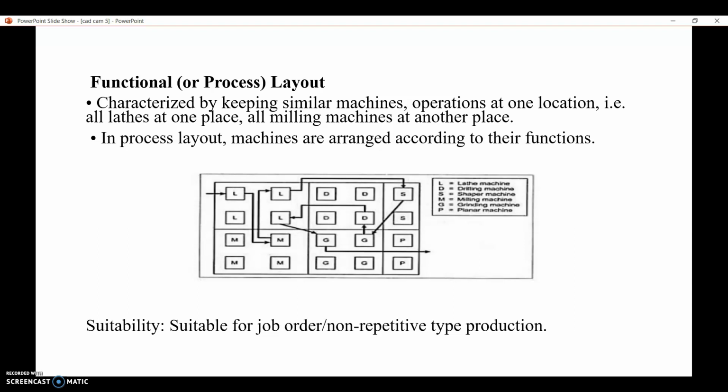Functional layout, characterized by keeping similar machine operations at one location. In process layout, machines are arranged according to their function. This process layout is suitable for job order and non-repetitive type functions.